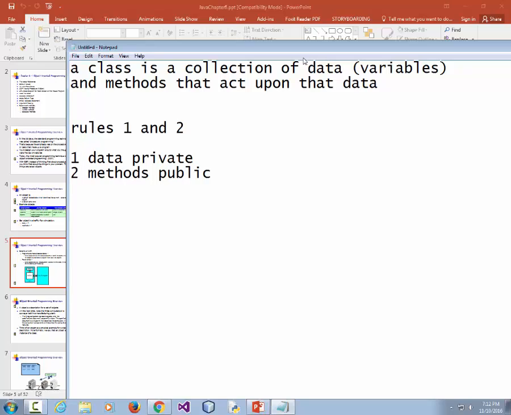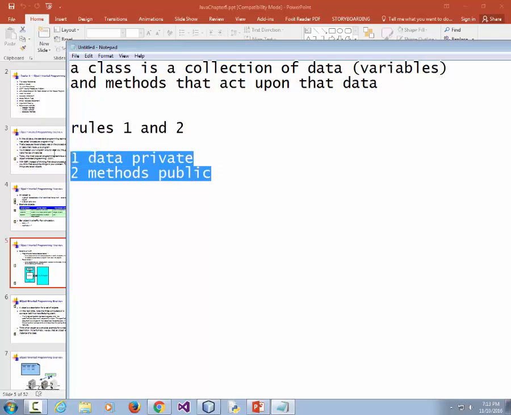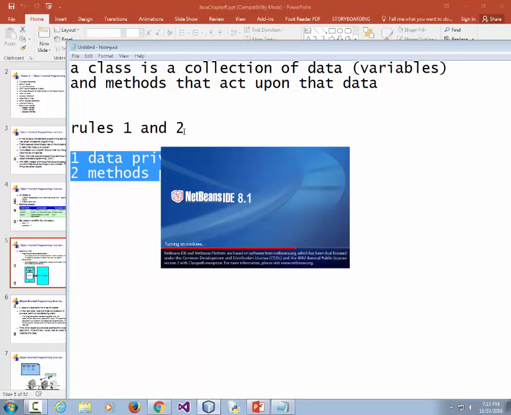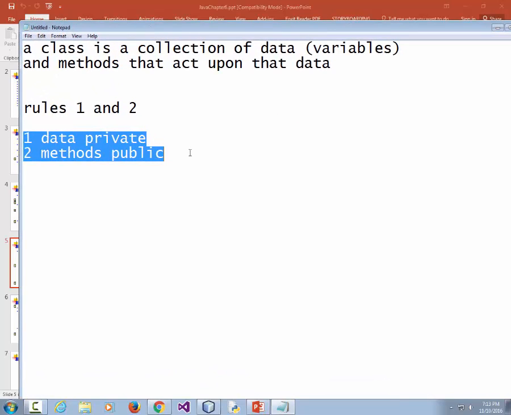Client code being either the code that's in the main method, in the main Java, or one class can be the client of another. And so the act of doing this, data private and methods public, is called encapsulation.